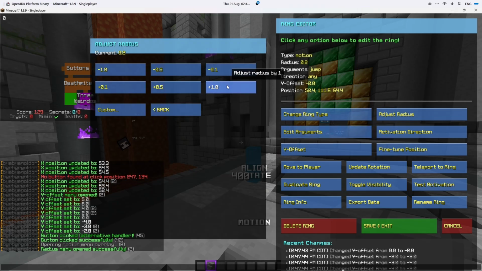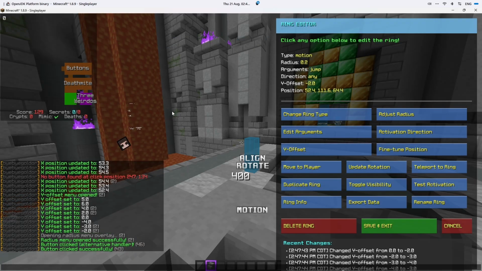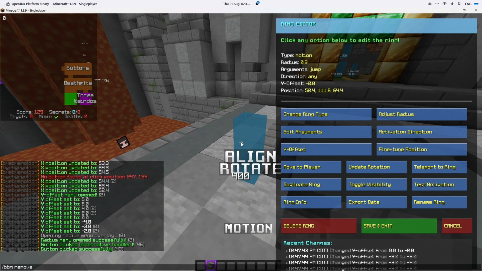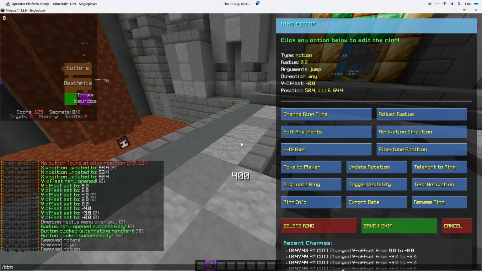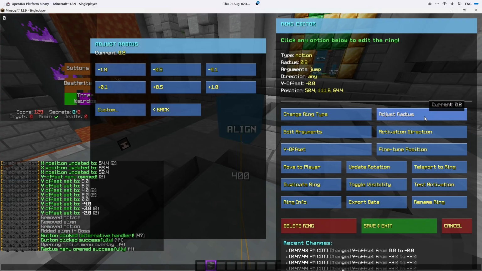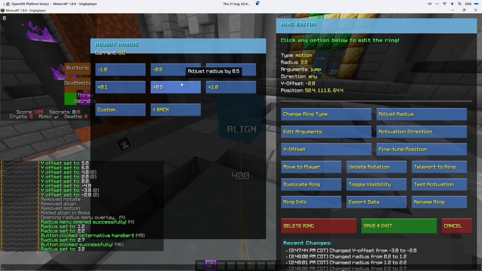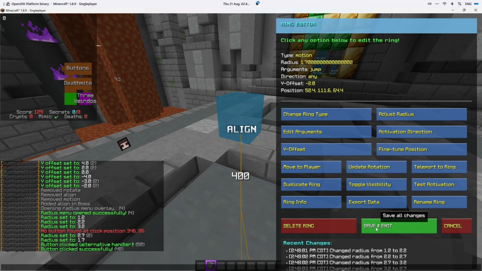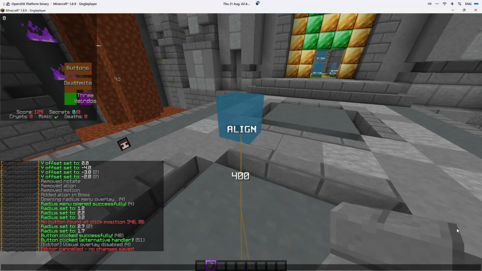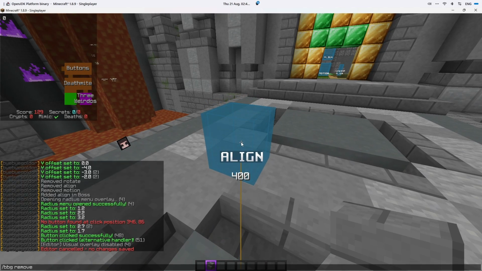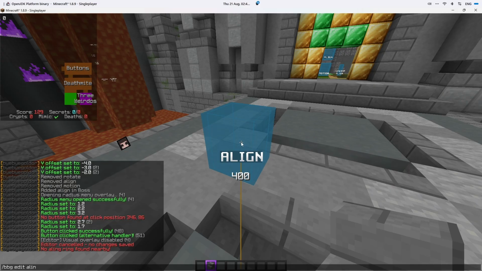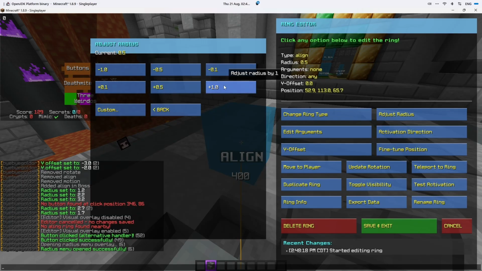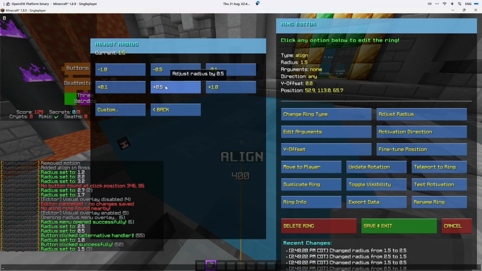Adjust radius lets you adjust how big it is. I'm just gonna make it BBG, remove, BBG, add a line. Adjust radius, +1. Okay, I might have broken this, I don't know. Oh, I just did that to motion. Whoops. I just probably ruined another motion. That's fun. Edit align. Radius +1, -1, +5, or +half, -half, all that.